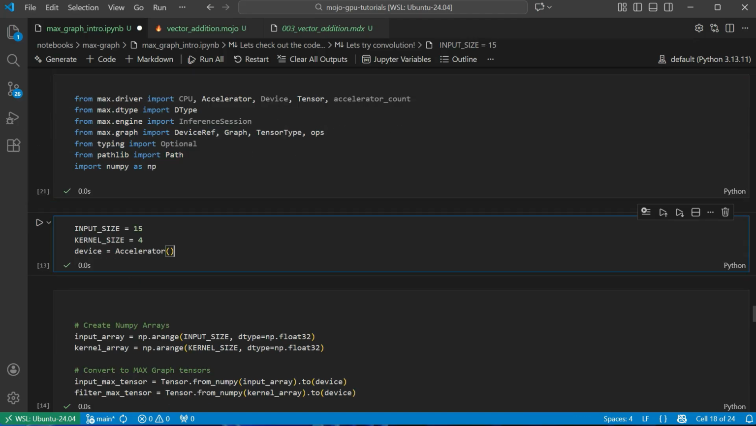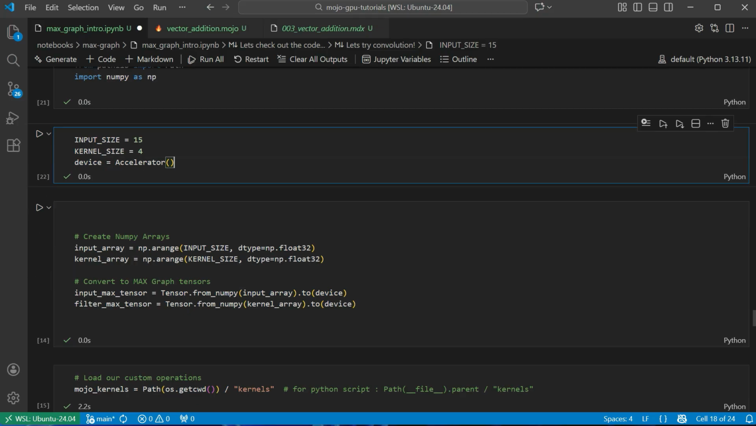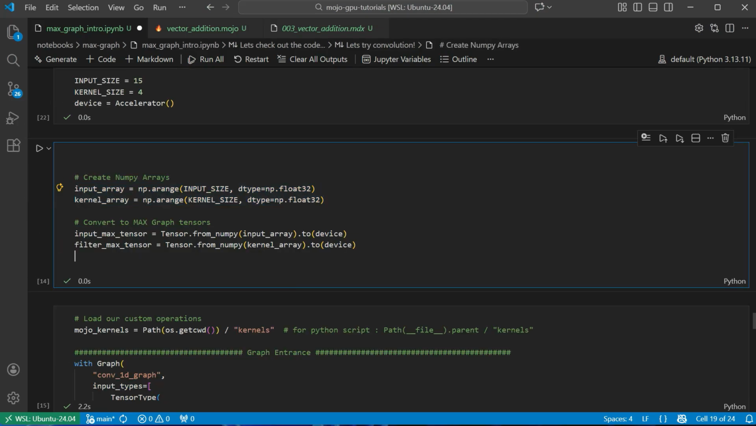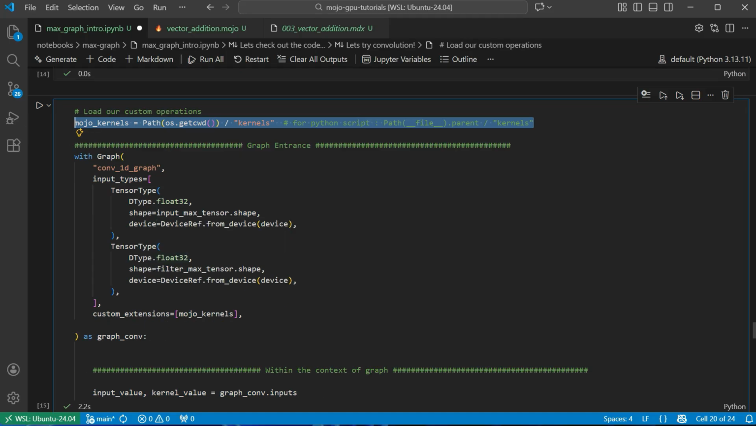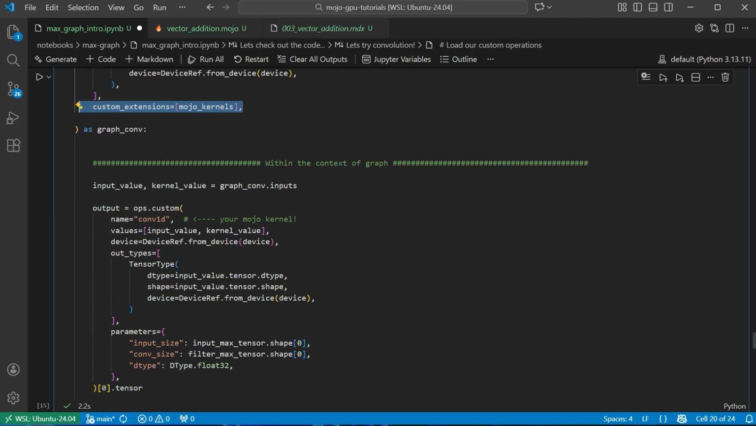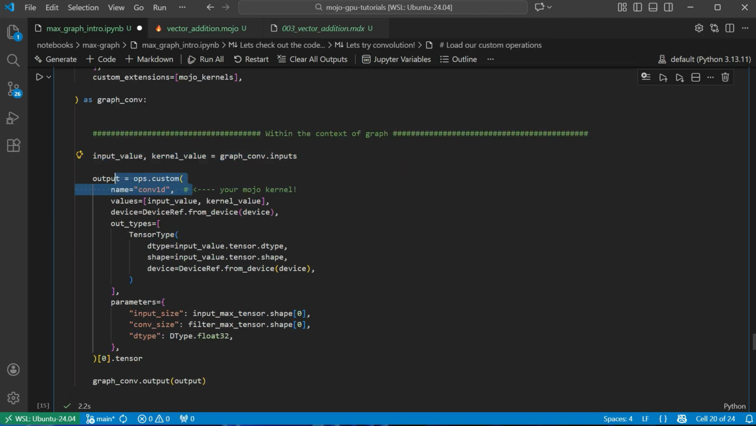So we import libraries. We take a convolution of 15 elements with the convolution filter being 4 elements. Likewise, we create NumPy arrays, convert them to max tensors. We show the location of the kernels. The convolution program expects us to provide a convolution input array of 15 elements, and a convolution filter or convolution kernel of 4 elements. Likewise, we define the shape for both of them, but it's still two tensor types as input. Location defined here. Unpack the inputs, define the operation. The operation output is one output tensor of 15 elements.